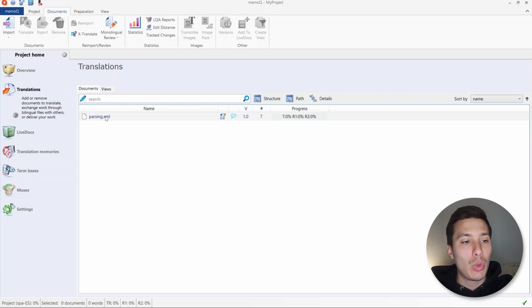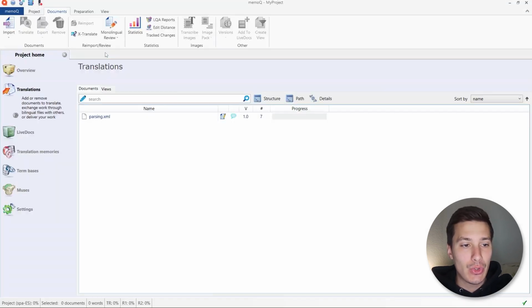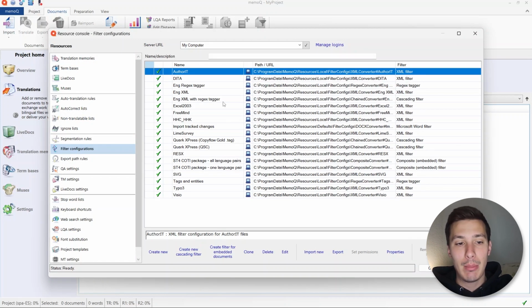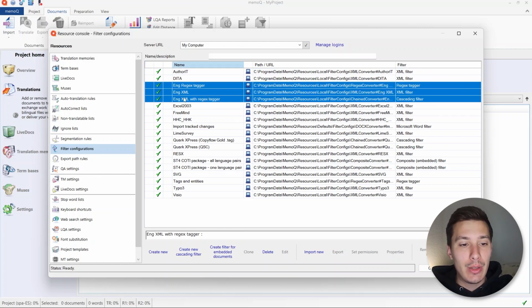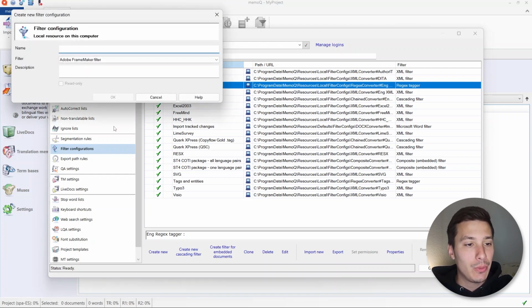Okay, so what we're going to do first is to go to MemoQ, and then using resources, resource console, and going to filter configurations. This is the place where we're going to work in terms of parsers or filters. Remember that these three filters are the ones that we created in part 1. So now what we're going to do is to create a text filter. So we're going to click on create new.